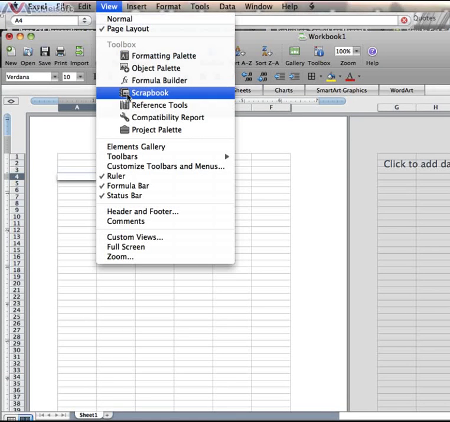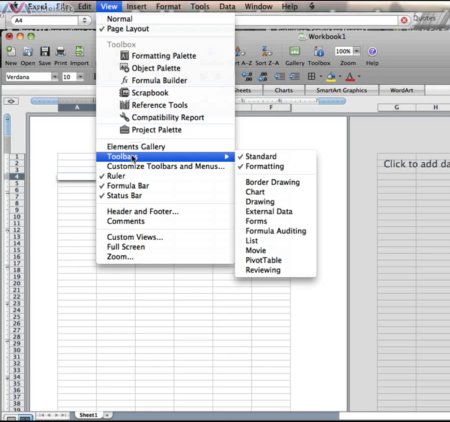Then you also want to go down to where it says Toolbars. Remember, we're still in our View menu. Go back to where it says Toolbars. It has an arrow next to it. It's the only one that does. And you want to make sure that the standard toolbar and the formatting toolbar both have a check mark.